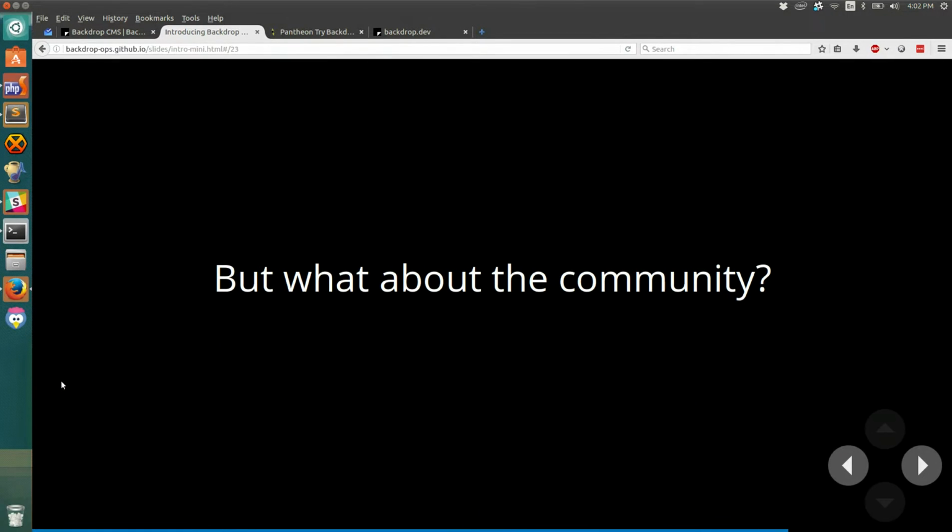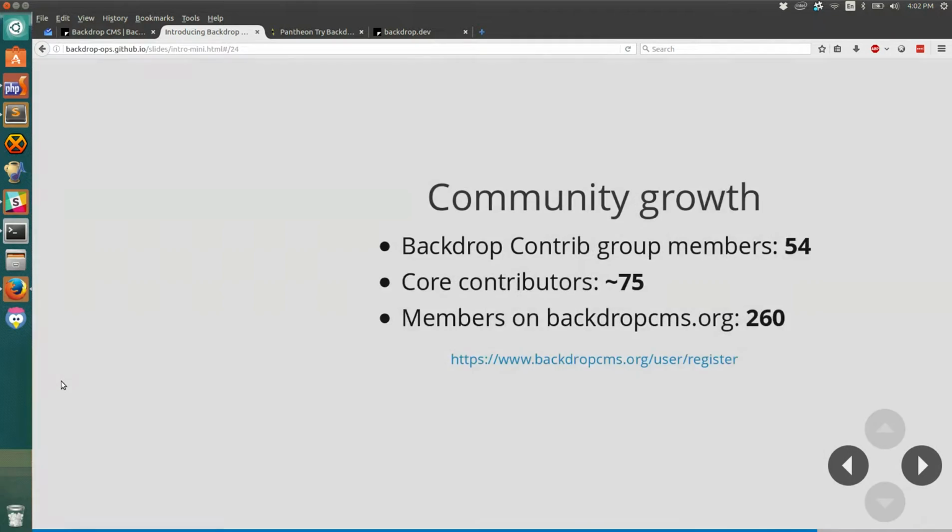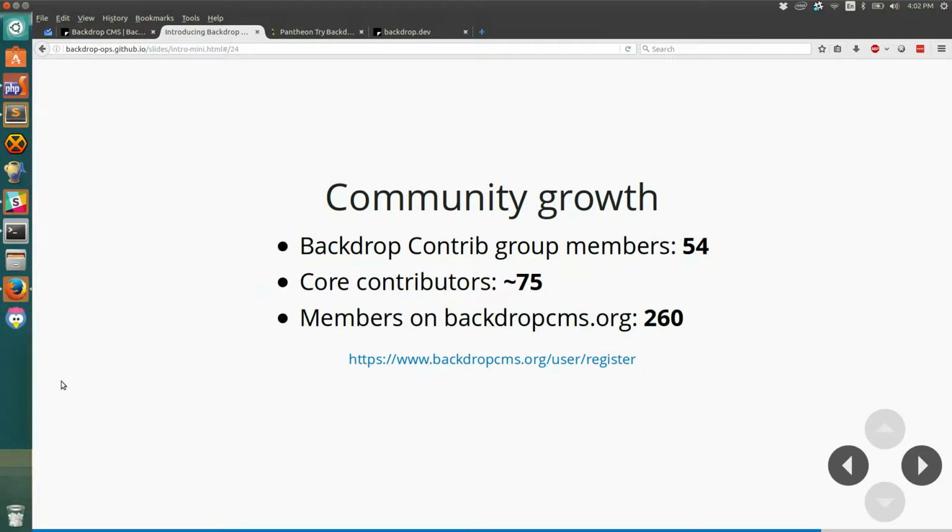And in the community, we have 54 members of the contrib group that wrote those 200-some projects. We have around 75 people that have made core contributions, via pull request or test reviewing or documentation. And we have 260 people that have registered on backdropcms.org. Which is impressive today because there's nothing you can do on backdropcms.org other than create a profile.